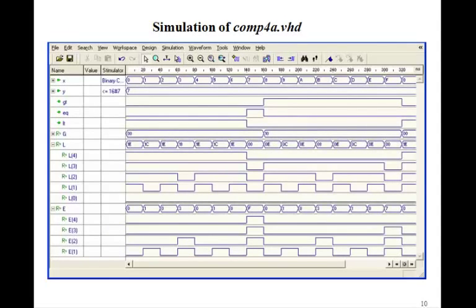We could simulate it to see that it works. Let's make X go from 0 to F using the counter. We'll set Y to 7. When X is 0 to 6, it's less than Y here. When it's equal to 7, it's equal to Y. And when it's 8 to F, it's greater than Y. So in fact it works. You can look at the details of what's in G, L, and E for each step along the way and verify how the circuit works.